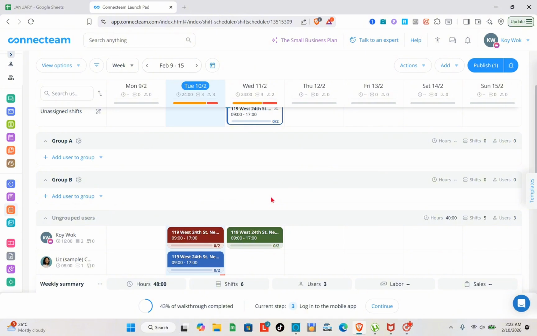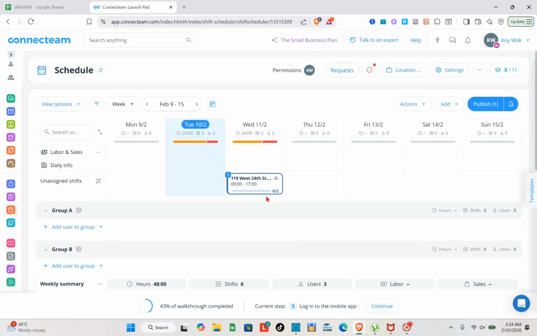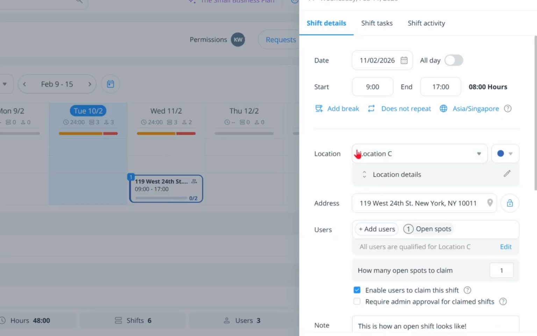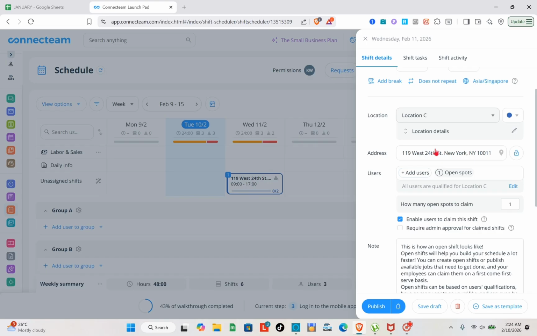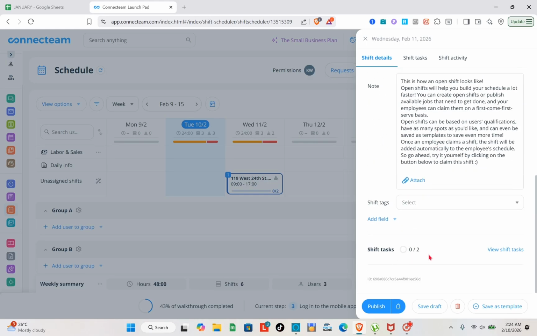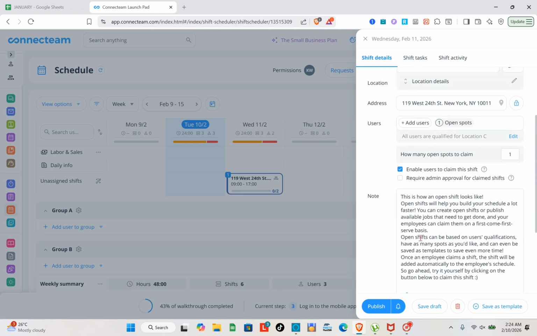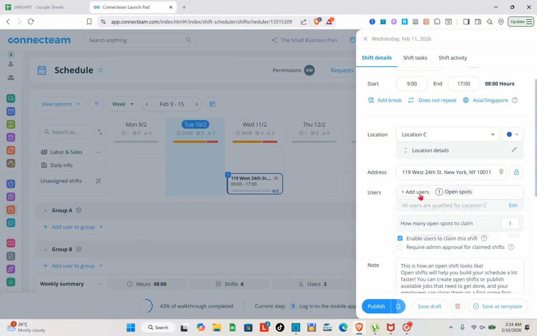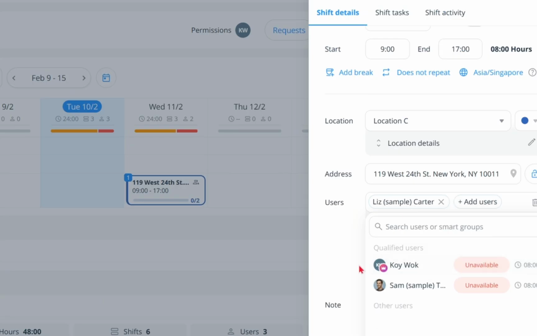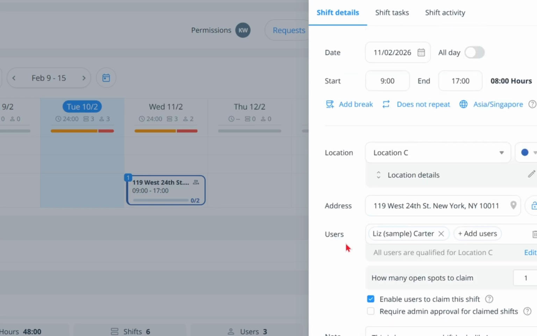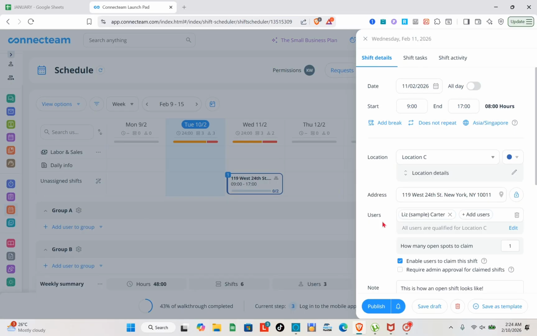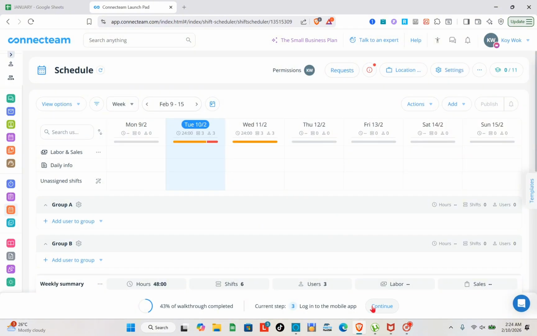So right here, you just have to create a shift. Okay, and then after that, you just have to assign the users and then publish the schedule. So for example, this one right here. Okay, so we have the location, the date, the details for this one, for the shift task. Okay, so you have that one right here, and then we have the shift tags if you want to add the shift tags. Okay, so for the users, I'm just going to assign this one. Since this is the only user that is available, then after assigning this schedule and this shift, you just have to simply tap on the publish option.